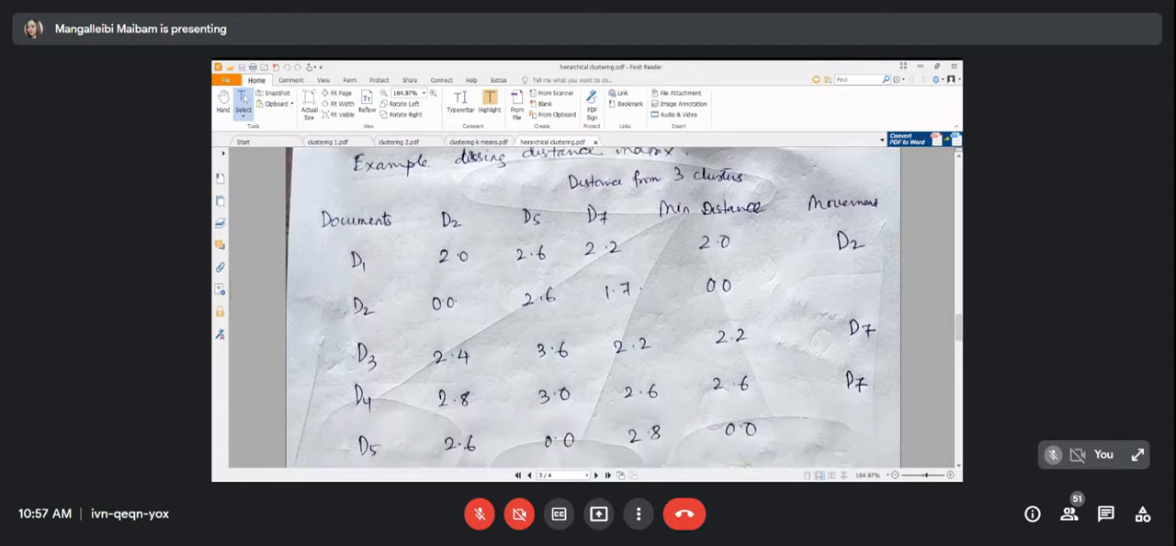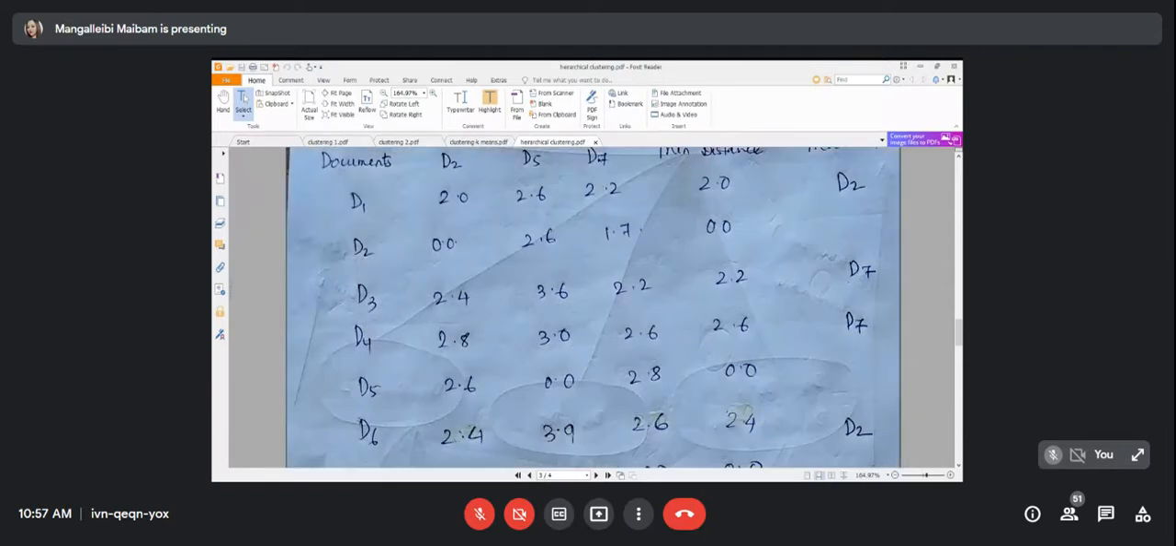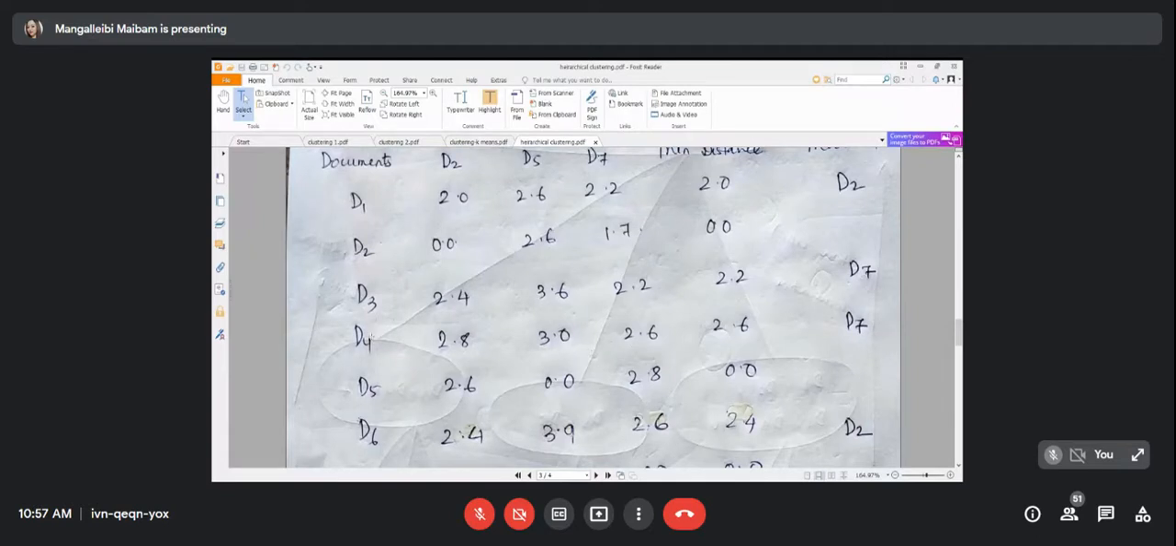Now, for D2 also, which one has the minimum distance? It is 0. So for D2, no need to move because it is already the same cluster. Let us see for D3. For D3, the minimum distance is 2.2, which means it is the D7 cluster. So our D3 will be moved to the D7 cluster. Similarly, for D4, the minimum distance is 2.6, which belongs to D7. So our D4 also will be moved to the D7 cluster.